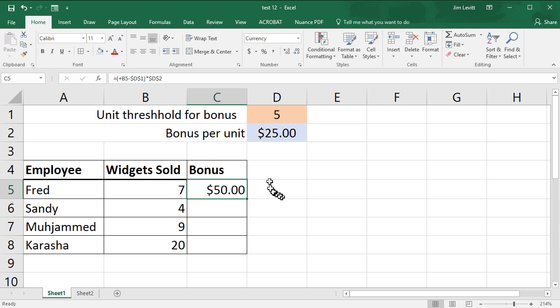It looks like everything is fine here until we try to copy the formula. I will click on the little handle at the lower right, and I will copy this formula down 3 cells. And it looks good until I hit Sandy. Now I have a negative number. And I should, because 4 minus 5 is a minus 1, multiplied by 25 is a minus $25.